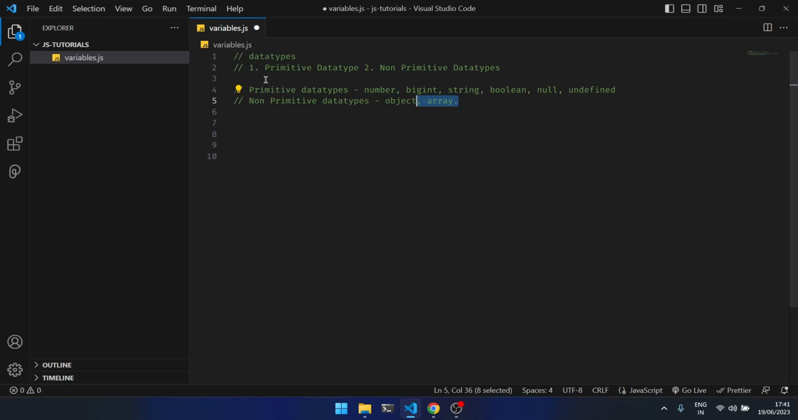To declare variables in JavaScript, we have two main keywords. One is let; using let we can declare a variable. Again, using const we can declare a variable. Now you may have a confusion: what is the difference between let and const? Let us see the difference now.